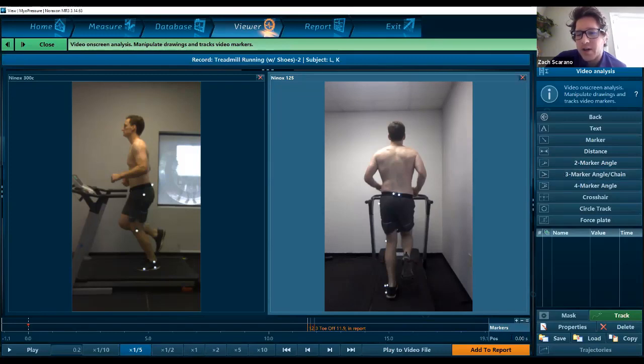So again, starting from the 0 point of the recording, the very beginning, and if you ever need to change your cursor directly to 0, you can also always click in here and just type in 0 and hit enter, and it'll bring you right to that point in the recording. So we'll start with the 2-marker angle chain.